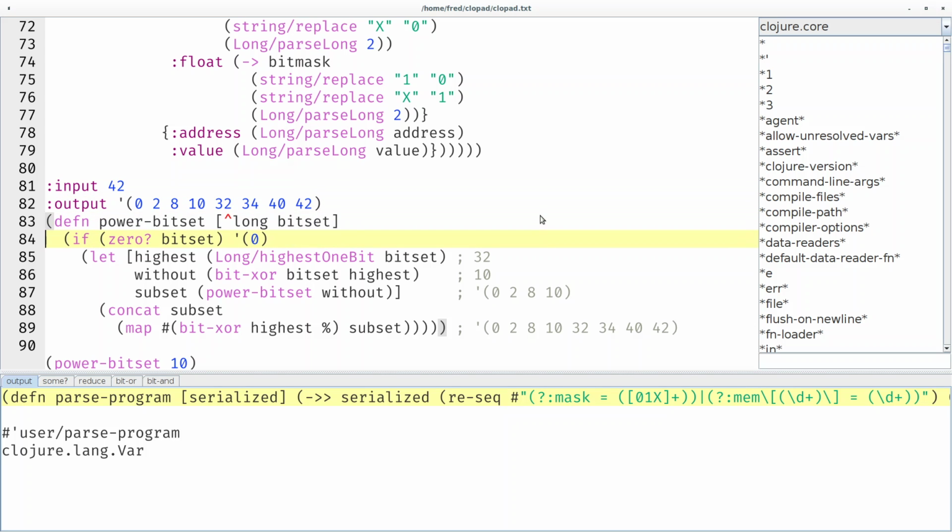42 is not 0, so we go to the interesting recursive case. We compute the highest 1 bit. That's a standard library function in Java. That's very handy. That says out of the bits 2, 8, and 32, 32 is the highest 1 bit. Okay, then we flip that bit 32 in our 42, and we get 10. And then we recursively compute the subset of the 10 and hopefully get basically already half of our result, right?